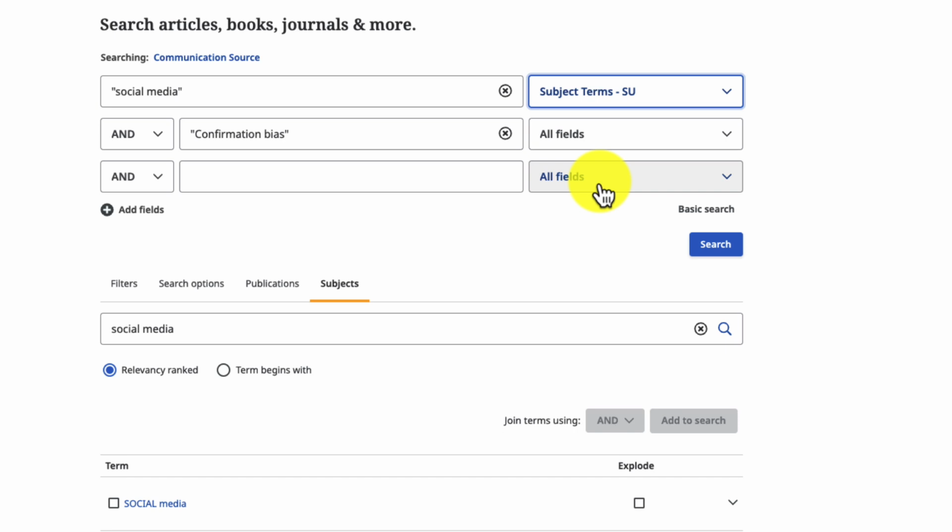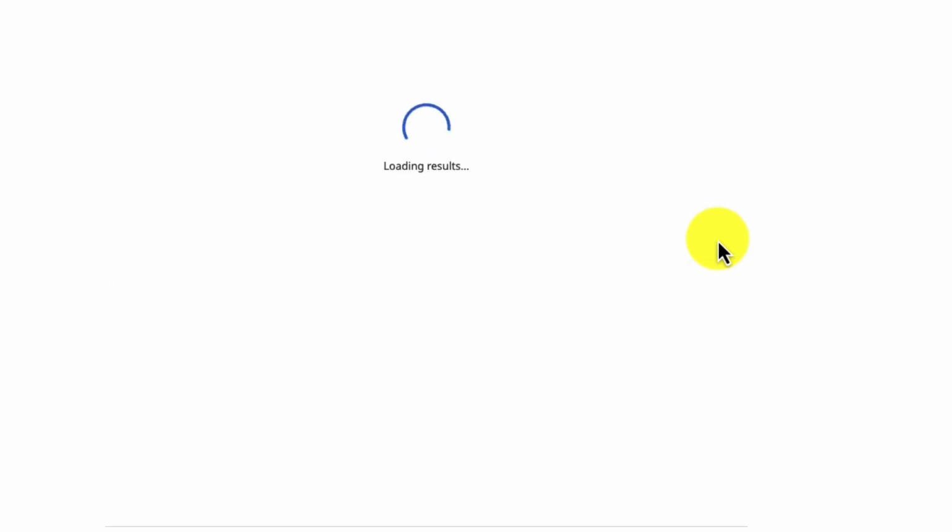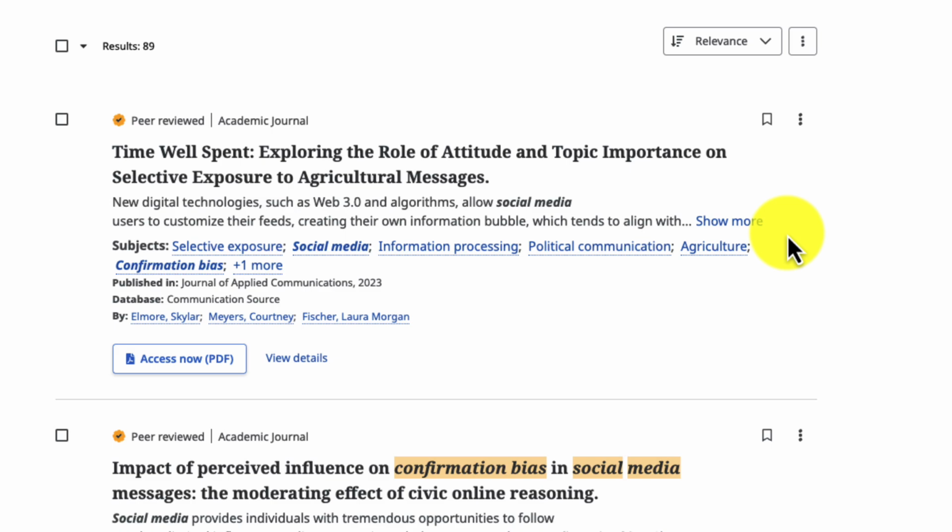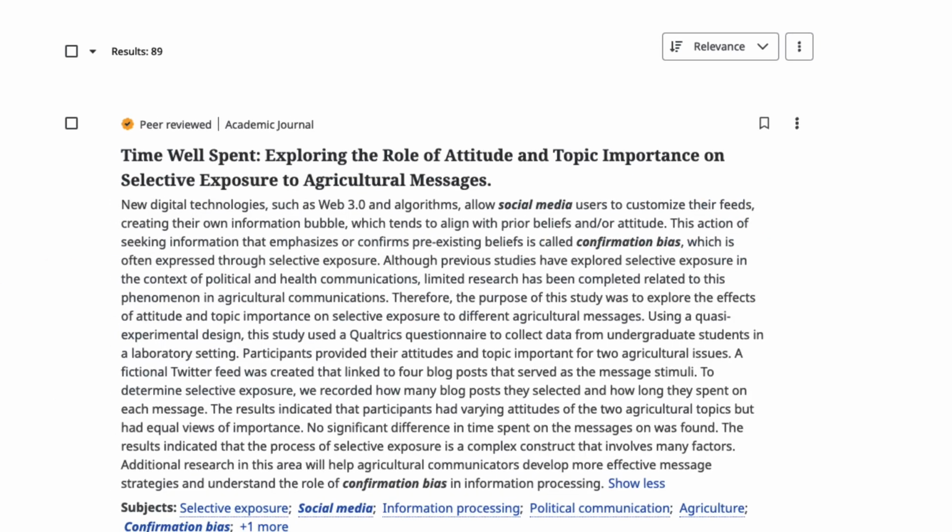It's kind of like when you are making a social media post and you hashtag the item. That way everybody knows that this is about social media. This should significantly reduce our results. 89 is a much more manageable number, and I'm pretty satisfied that this will work for me.